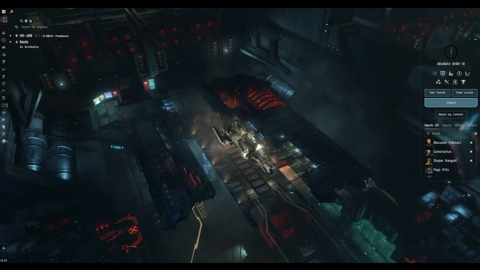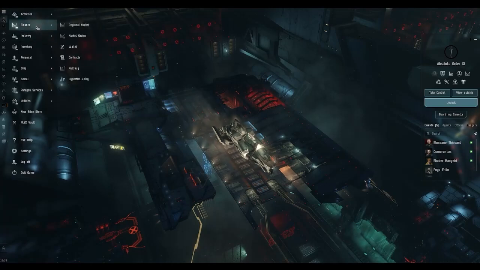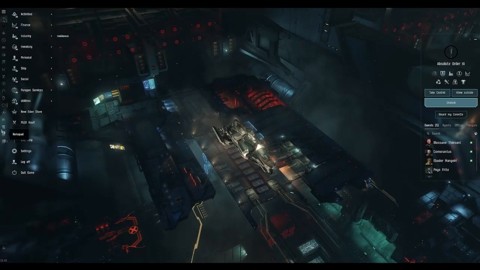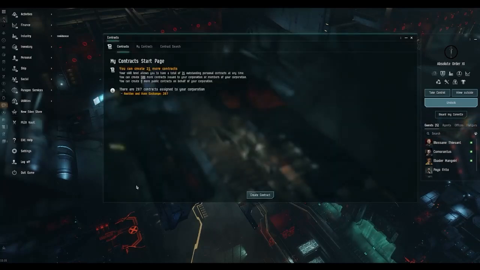So first off, to get to contracts, you can go to your Neocom menu, go to Finance, and you'll see a little window here that says Contracts. I moved this to the side of my bar because I use contracts a lot, so you can pin it to your bar as well. But once you open it, it's going to bring you to this page.